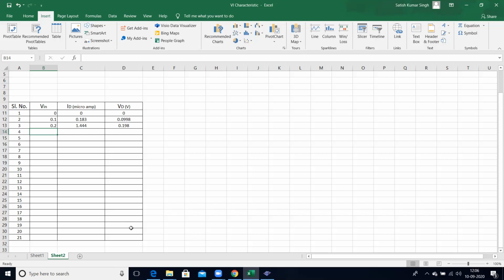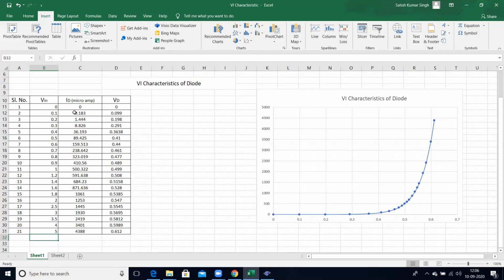Fine. So this way we have to do our experiment. We have to first get this particular table. We input ID through the diode and the voltage across the diode. So I have already tabulated this particular result, so you can see this result. I have already completed my entire experiment.